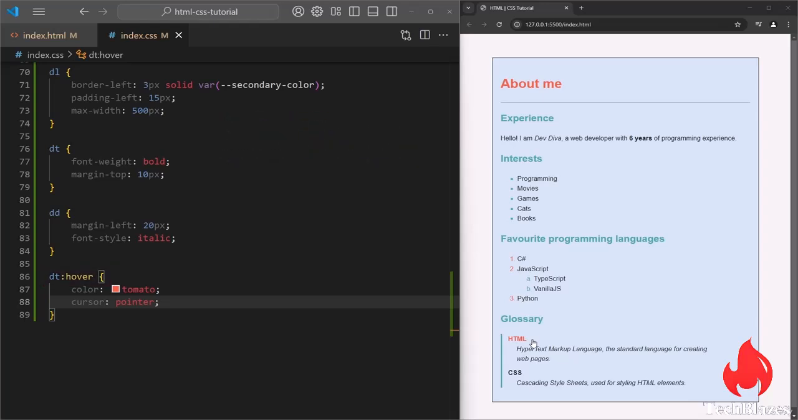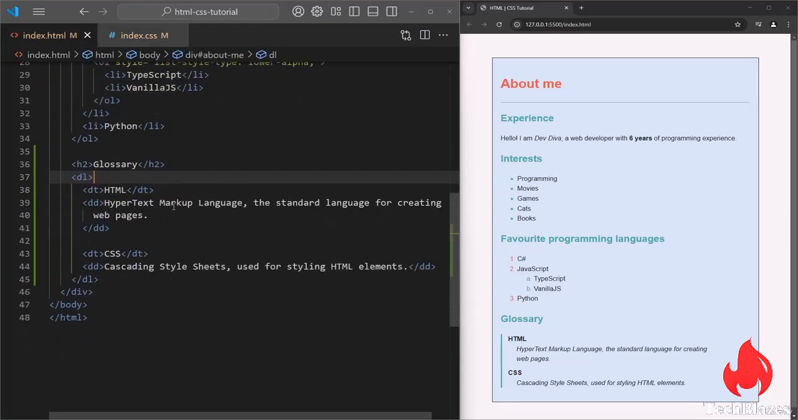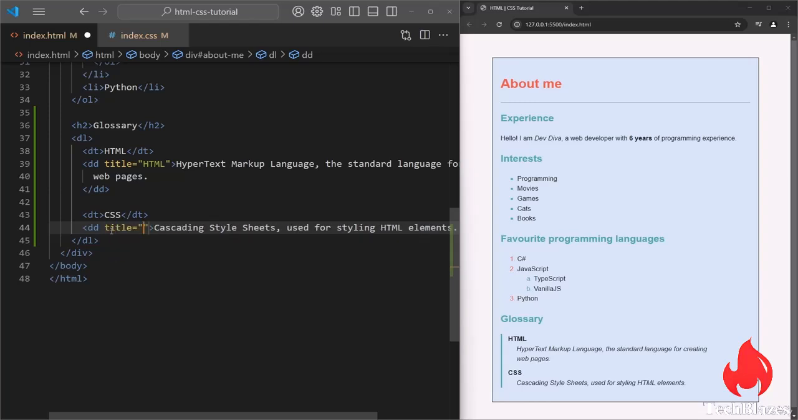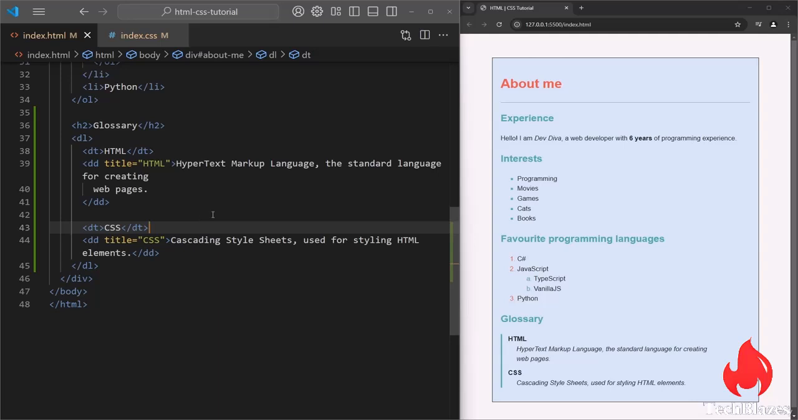We can also enhance our glossary using the title attribute. So DD title HTML for the HTML definition, and then for the CSS definition, title CSS. And now when we hover over the term or description, a tooltip with extra information appears. Attributes provide extra information about an element and modify its behavior.